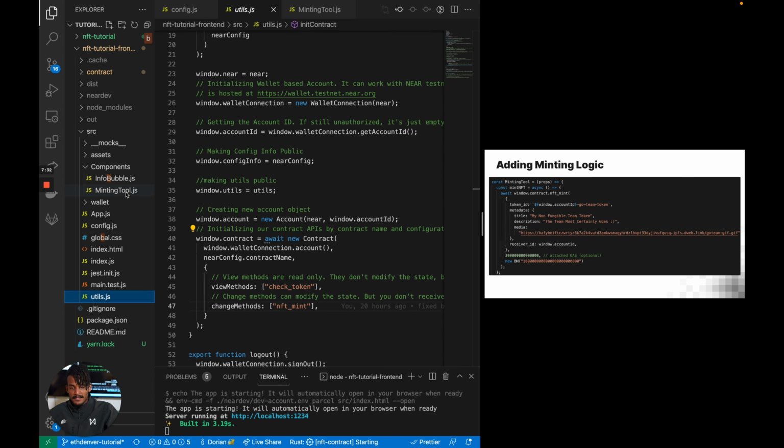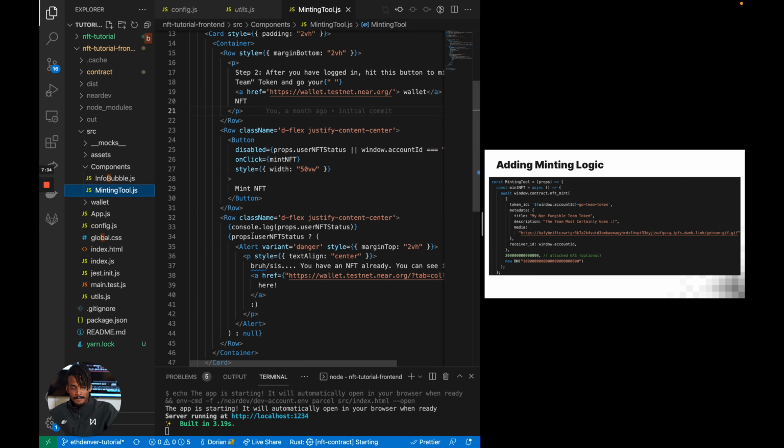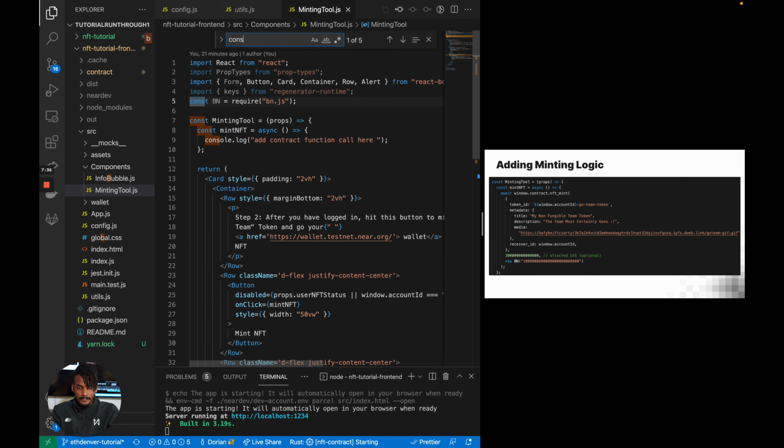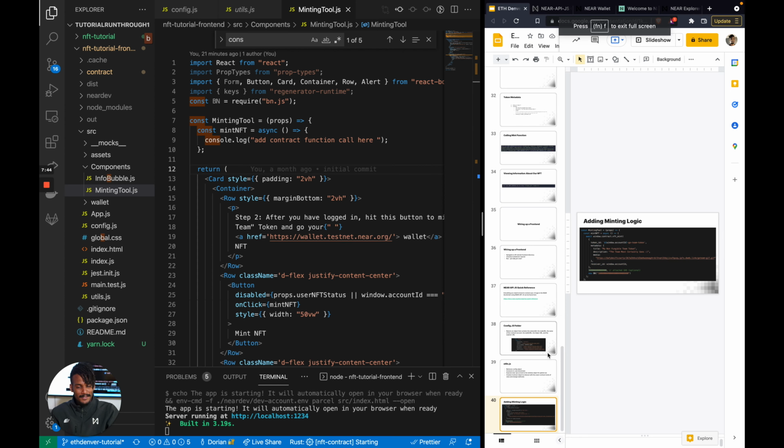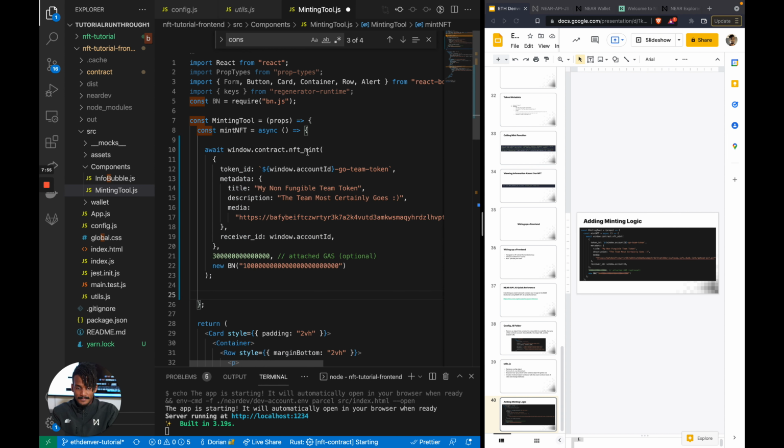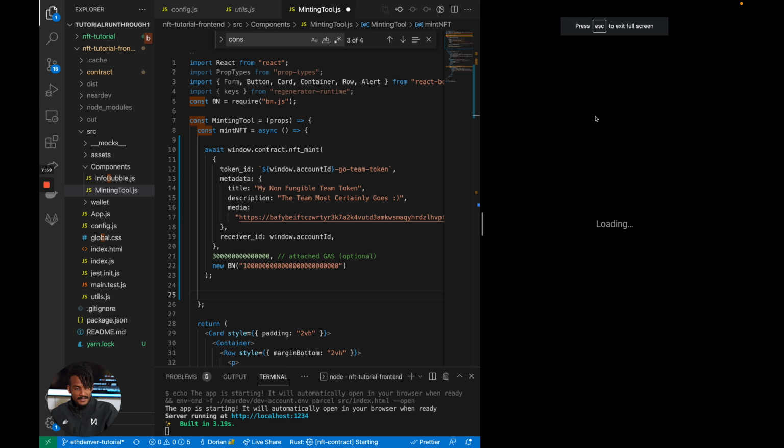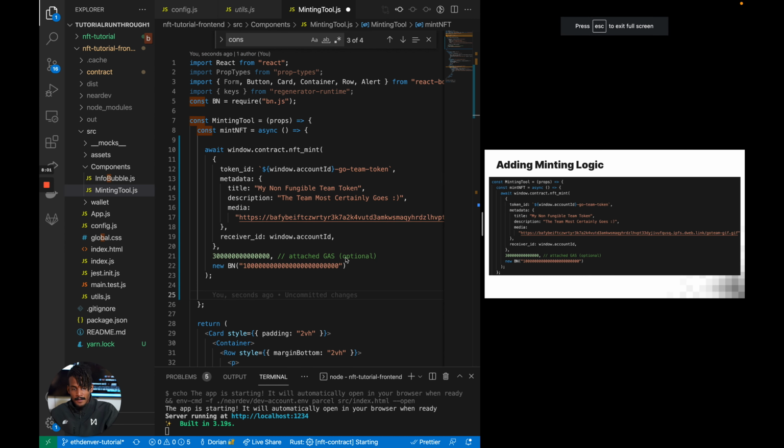So if we go to mintingtool.js, you can see that little console log that I put there saying you have to add the contract function call here. So I'm gonna cheat a little bit. You can pause the screen there to see what I just added. But let's see, Control-C, paste over this console log, and pull this back up for you if you want to see it. There we go.